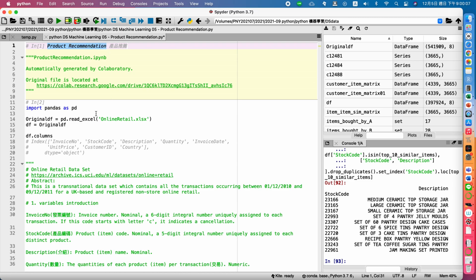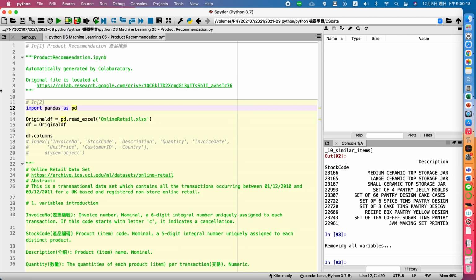Okay, so first we have to import the data set we want. Let us clear all the variables here. The first thing is we have to import the required module, which is pandas.